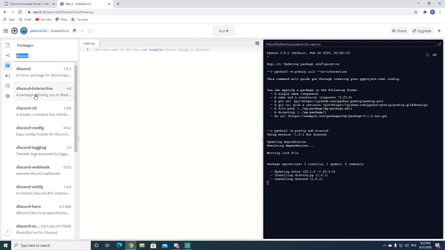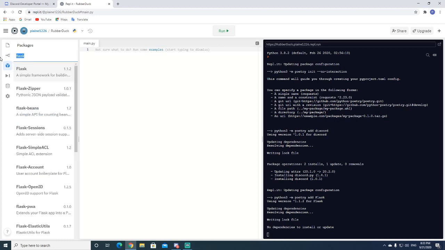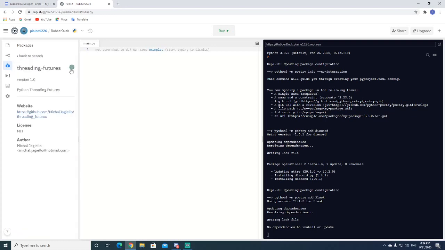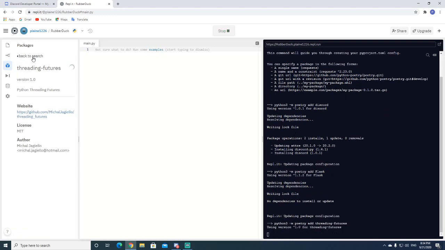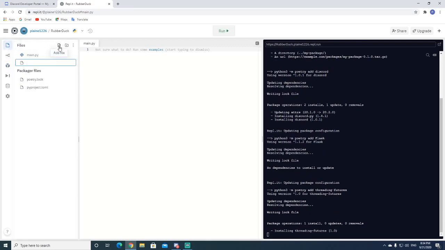You're also going to install a module called Flask. Now, what Flask is, it's essentially an HTTP request handler, and we're going to be using HTTP to connect our code to our host. So Flask is important, and with Flask, we need to also use threading features. So make sure you install that one as well. Okay, after you do that, you're going to go to your files, press plus, press .env, and then you're going to do token equals whatever your token number was. And this is where we'll be hiding our token number.